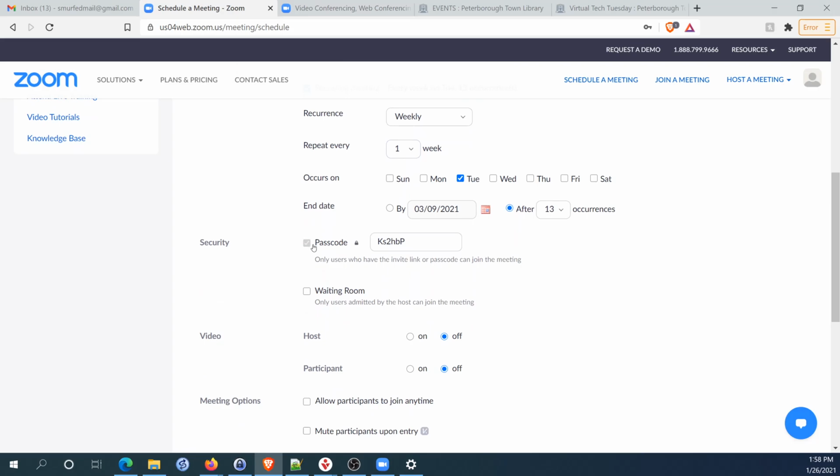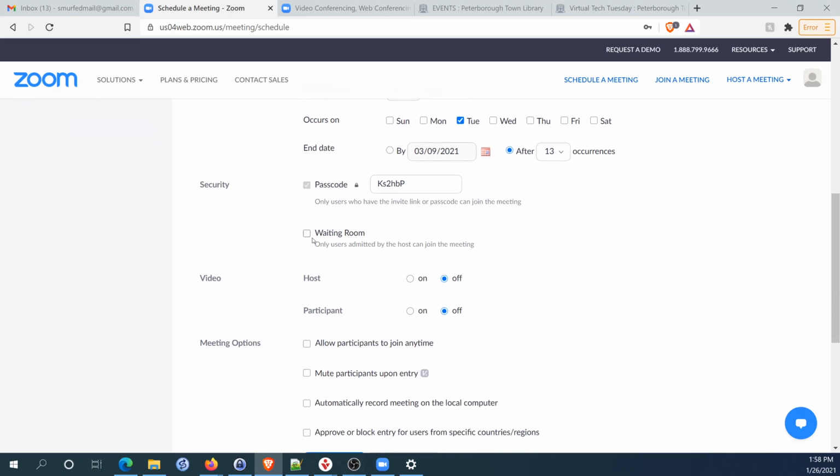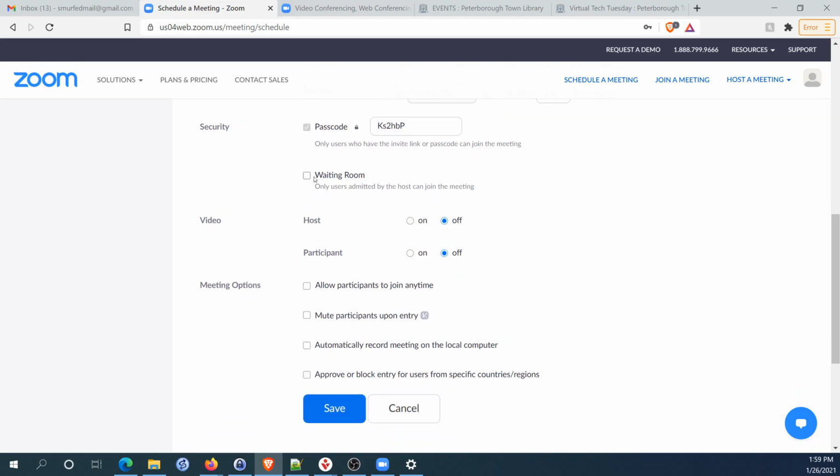By default, you have to have a passcode now. If you have a paid account, you can create a meeting without a passcode, but because the link that you send to people automatically has the passcode attached to it, I'm not sure why you would turn this off. Security, waiting room. Again, the waiting room is where someone will join the meeting, but they won't automatically get in until you allow them. This is a good option for a meeting where you only want to allow people who you know should be in it to access the meeting.